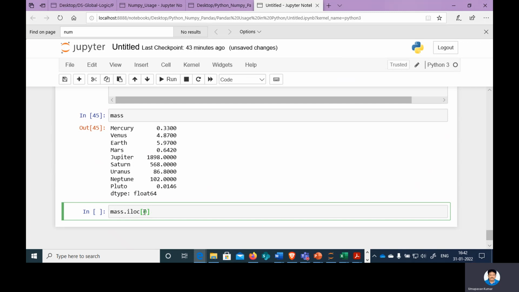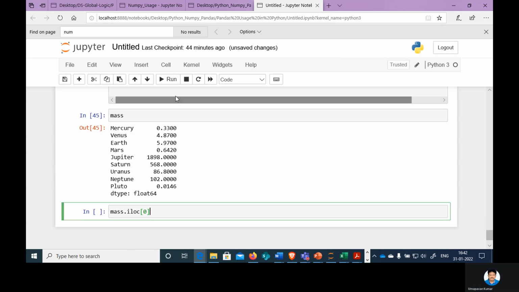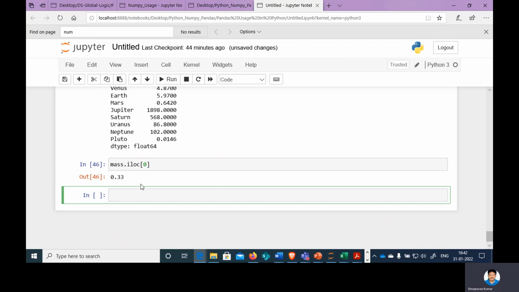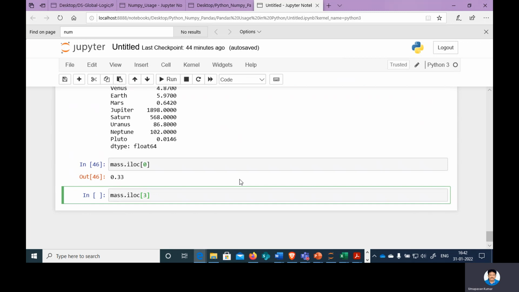iloc means the Python way of doing the indexing. What is the Python way of doing indexing? Here obviously it is 0, so it is giving 0.33. Okay, that's it. And now tell me this, friends, mass dot iloc of 3. No confusion, nothing. This is 0, 1, 2, 3. Mars, 0.642.